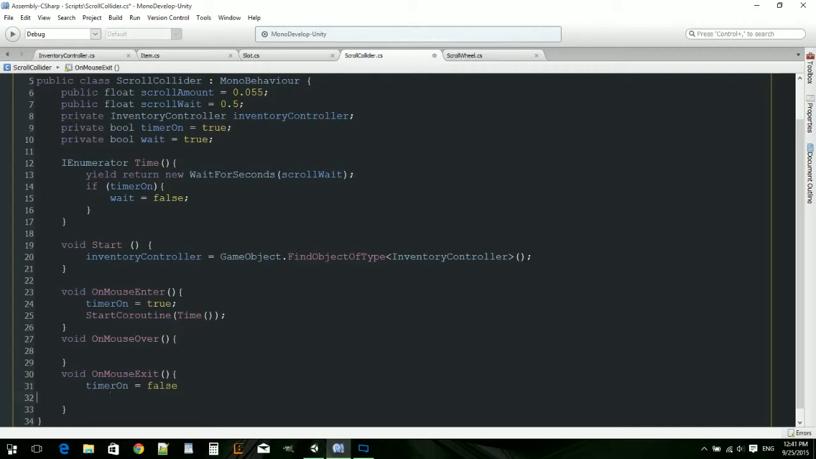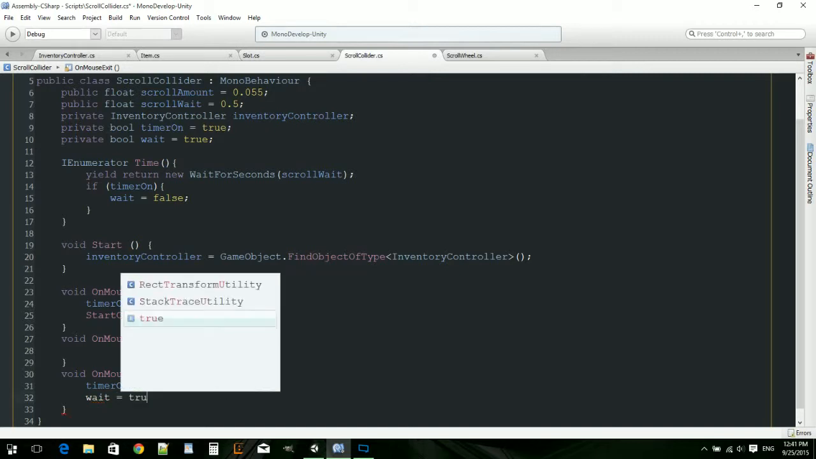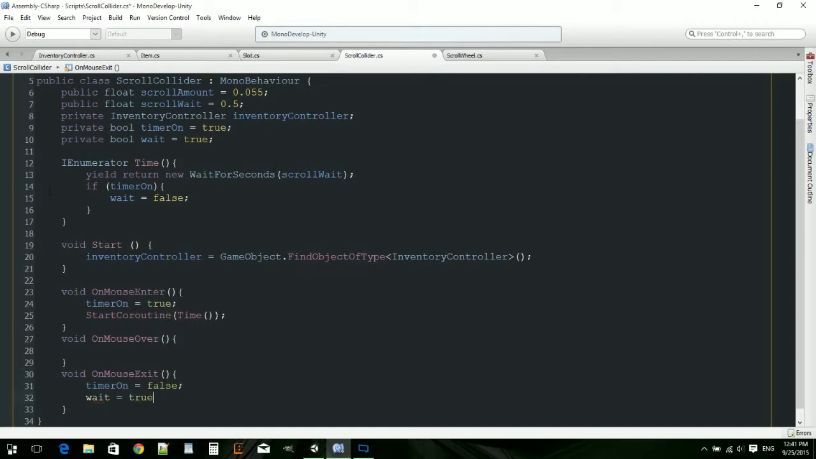And then we're going to say the wait is equal to true, because we need to reset the time right here too. So after we do that, this is all we need this for. So on the OnMouseOver is where we're going to put all the other stuff.